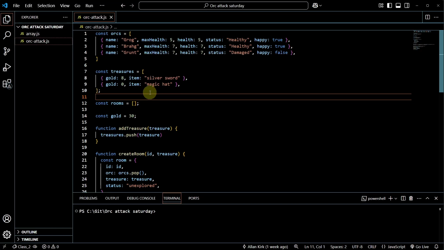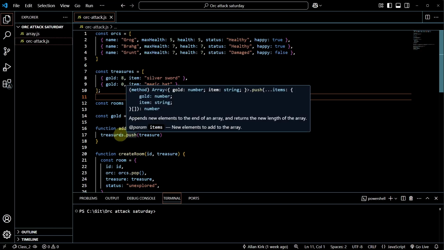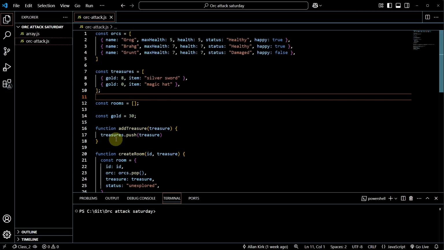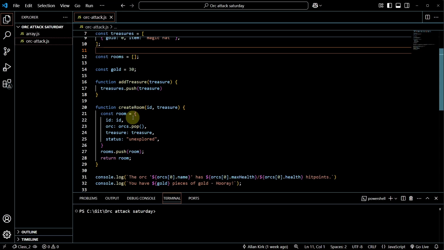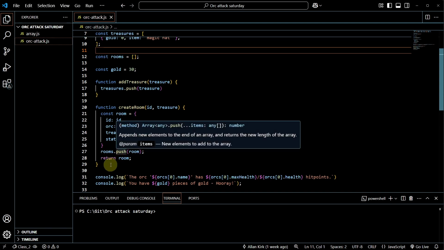This week we will add some functions to our code and we will start talking about TypeScript. Last week we created some orcs and some treasures, and we have a function that is create room. Now that we have a room, I also want to be able to explore the room.